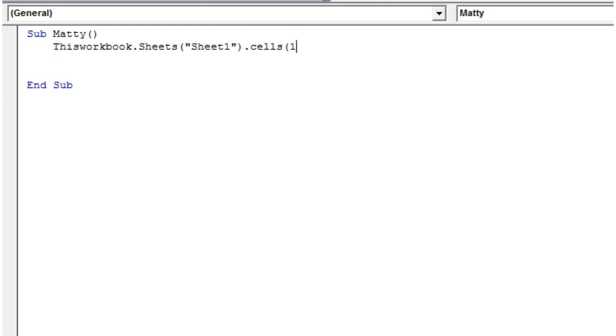So if I put in 1, 1 and then close brackets, this is how you separate your two parameters with a comma. So we've got row number 1 and then column number 1. Don't put speech marks in this time because you want to be passing the actual numbers into the object, and then again we can just use dot value to reference the value.